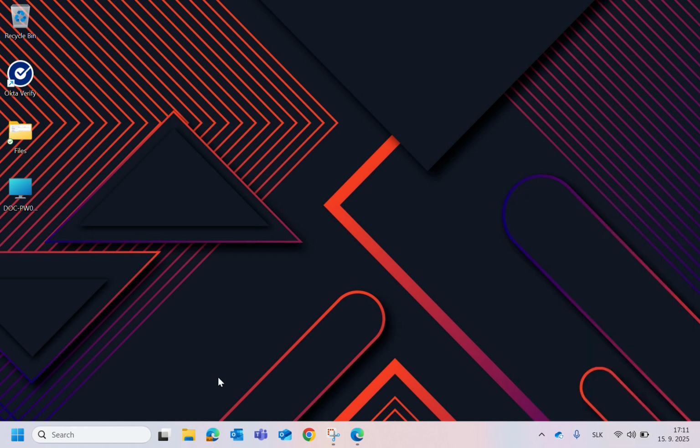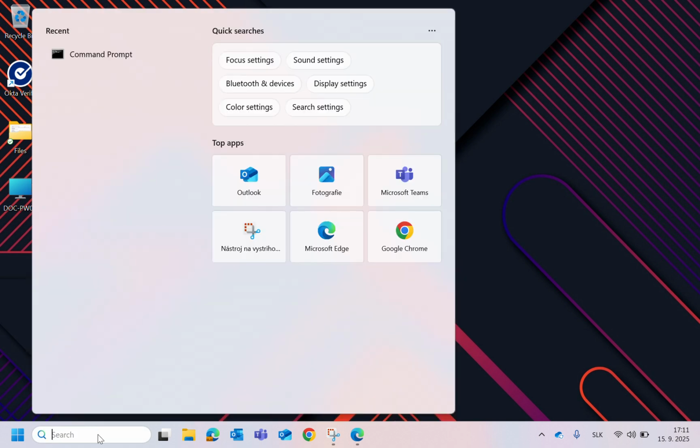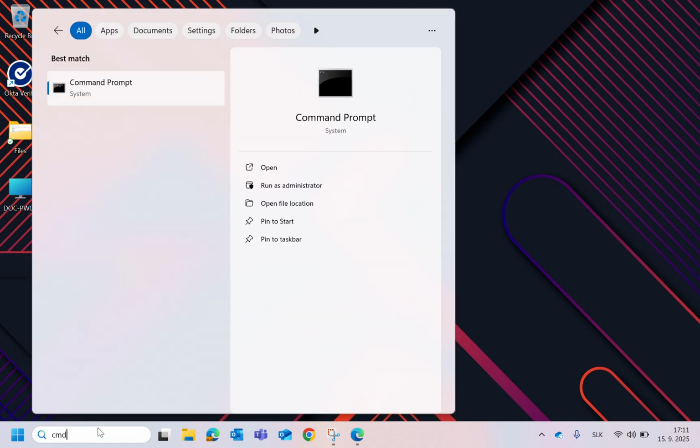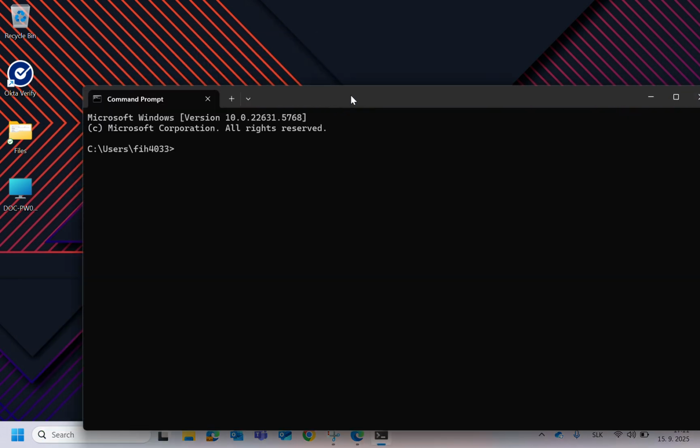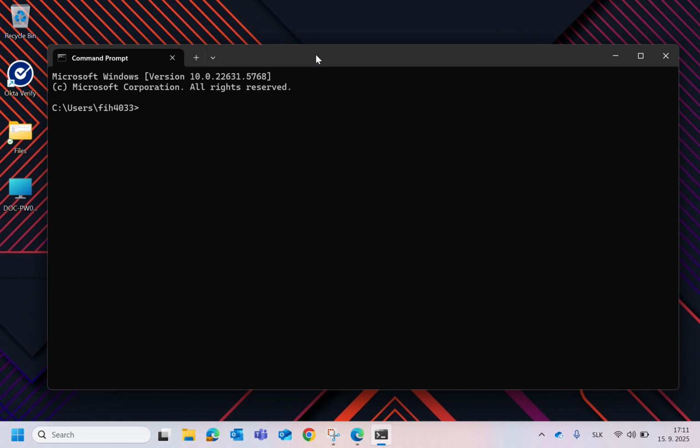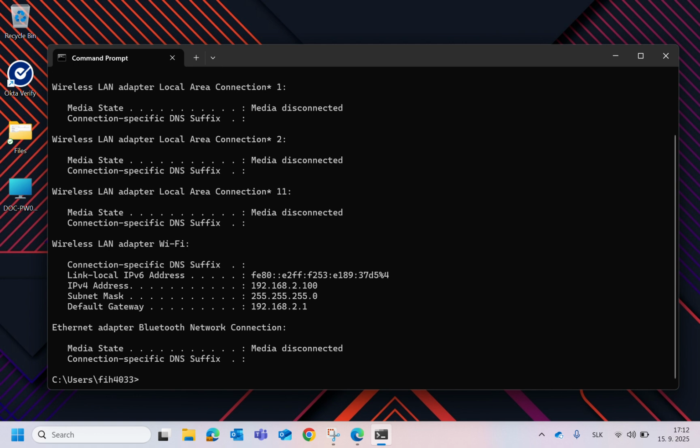The second thing is we need to validate the IP address. So go to a search bar, type in CMD for command prompt, and here just type in ipconfig and press enter. And as you can see, we have this as the default gateway.